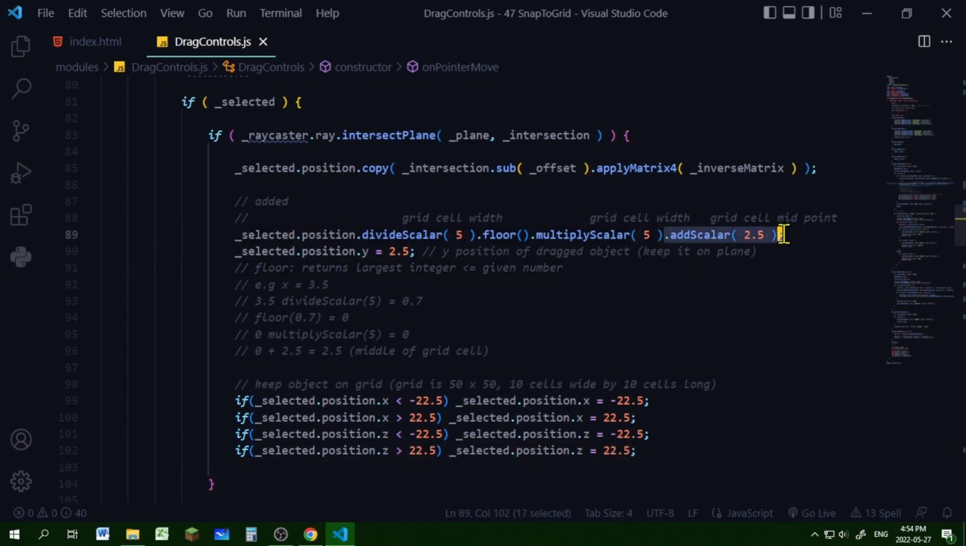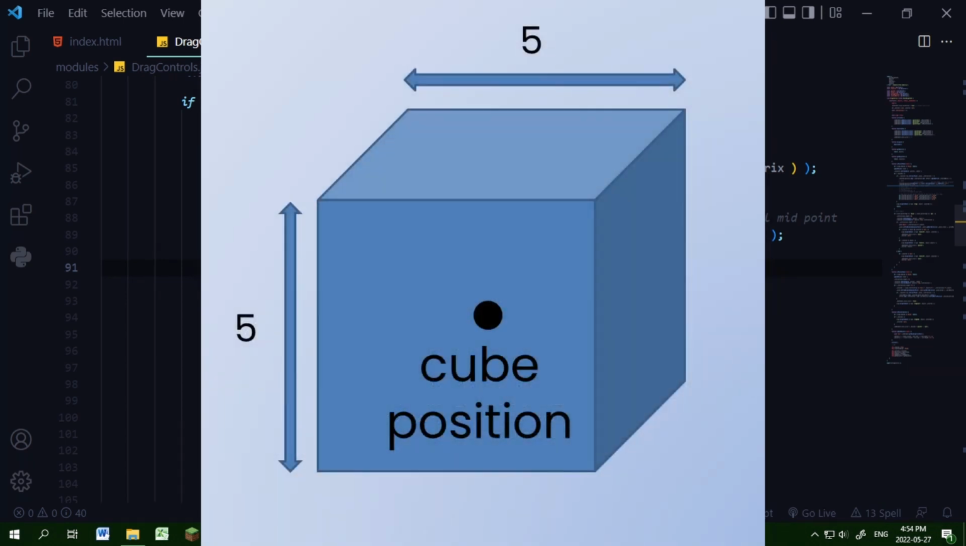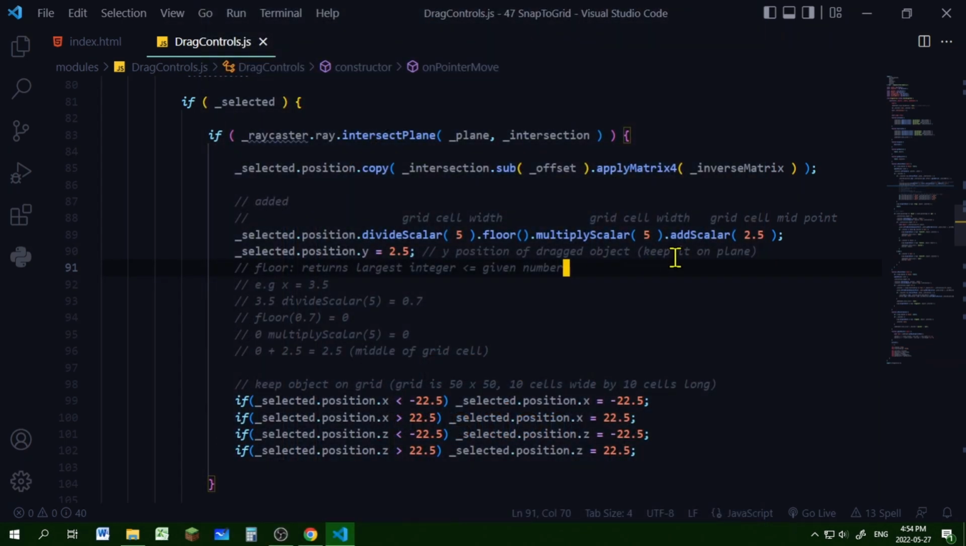And then we're adding this scalar, which is half the size of each cell in the grid, which is 2.5 units. So 0 plus 2.5 is 2.5. And that's where that cube will be placed. Remember, the position of the cube is the middle of the cube. So if the cube is 5 units wide by 5 units long by 5 units high, the middle point is 2.5. So we want to put the middle of the cube to the middle of each cell in the grid. So you can use this for any size of grid. Put in what your cell width is, and then put in half your cell width, and it will work it out.